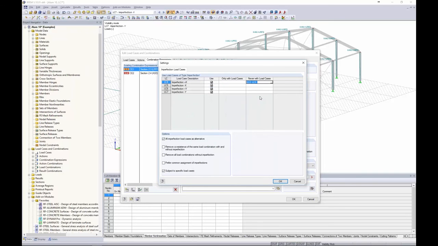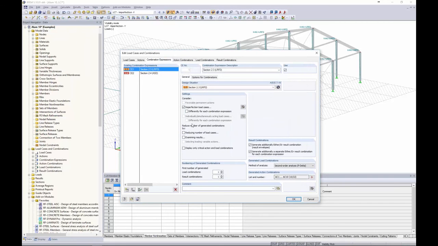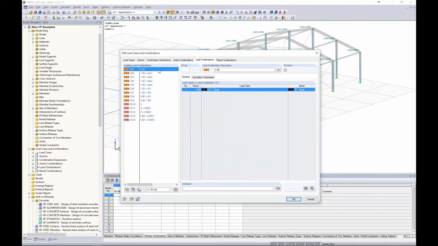So I click OK. Now I want to do the same thing for the rest of these imperfections, and if I hit my F8 key, it will simply copy the cell before it into the cell that I'm currently in. So now when I click OK, the other option I want is to select differently for each combination expression. Now for my ASD load combinations, perhaps I don't want to consider these imperfections for serviceability checks. Well, by leaving this checked, those imperfections should not be applied to ASD load combinations, but only my LRFD load combinations. So now if we jump to load combinations, we see what happened.